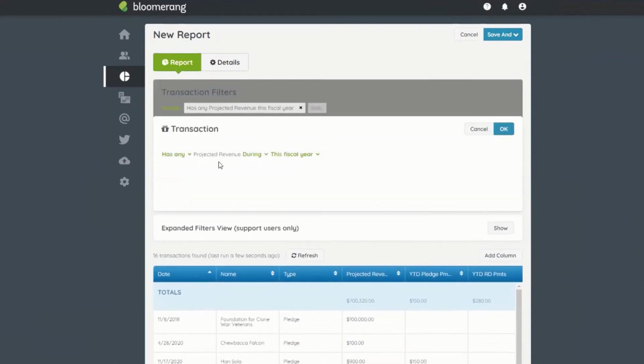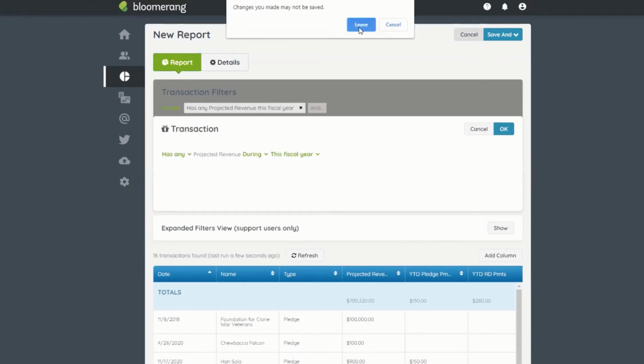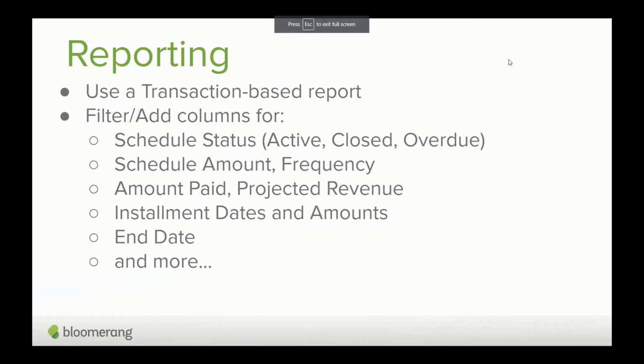So you can come in and say, I want to see it during last fiscal year, if you're running reports, for example. This fiscal year, you can see things for 2 years out. You can see things out for the next 90 days. So again, this is really, really helpful to kind of see what's going on in your database.